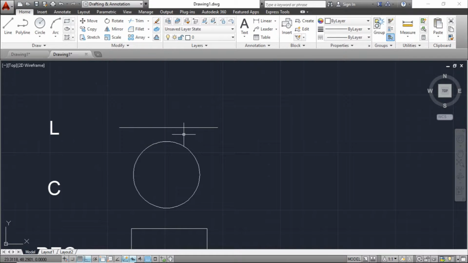Now our first command is a line command, or the L. You just type L, space bar, or enter, specify first point as it says there. I'm just gonna click right here and drag it. You just drag it to where you want your line to go. Like if you want a vertical line, drag it up or down, or horizontal, diagonal. I want it to be horizontal, so I'm gonna drag it right here up to here. Click and then press enter. So I have my line there.